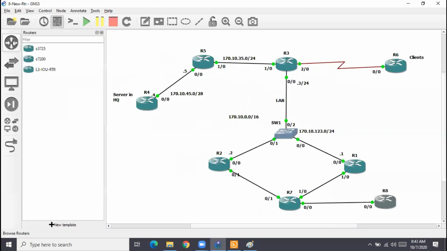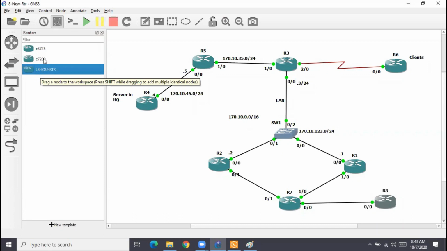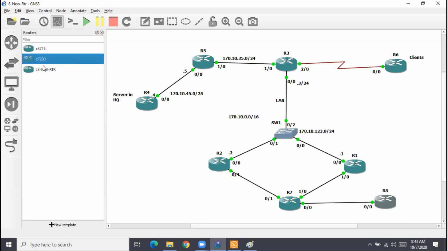If you see here, if I select, see, I have L3 IOU also. I have some 7000 to 100 series routers. I have 3700 series routers installed in my GNS3, 72. Even if you don't have this L3 IOU, no problem. You can work easily. If you have only a 7000 to 100 series image, some IOS, go with it. You don't require advanced images and all, because certain things don't change.